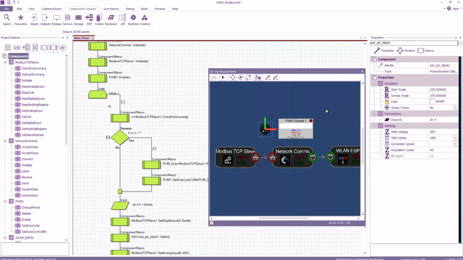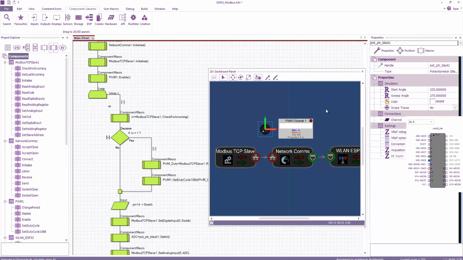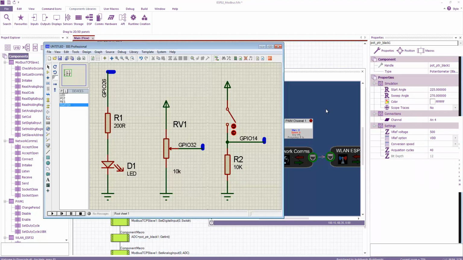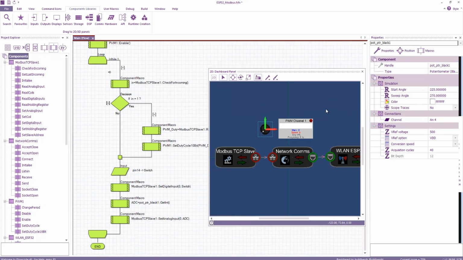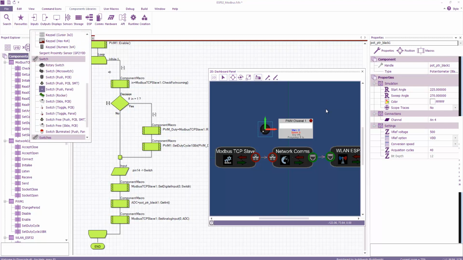and my analog pin is on analog pin 4, which is GPIO pin 32. So again, potentiometers, GPIO 32. The switch I am just reading using a simple input icon, but again, I could have used a switch component to do that for me.